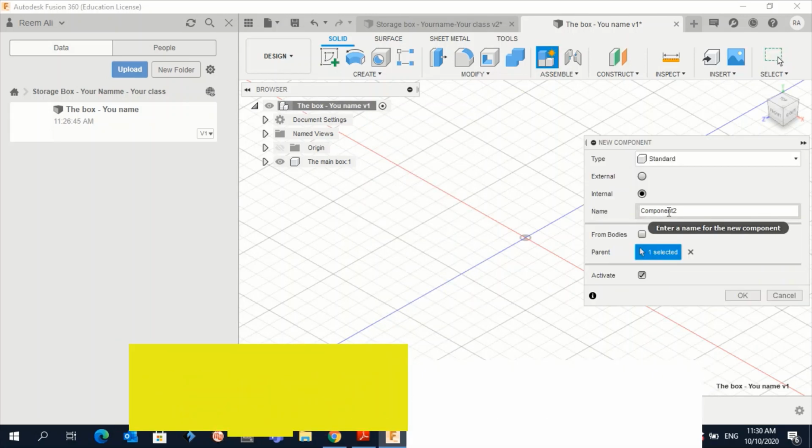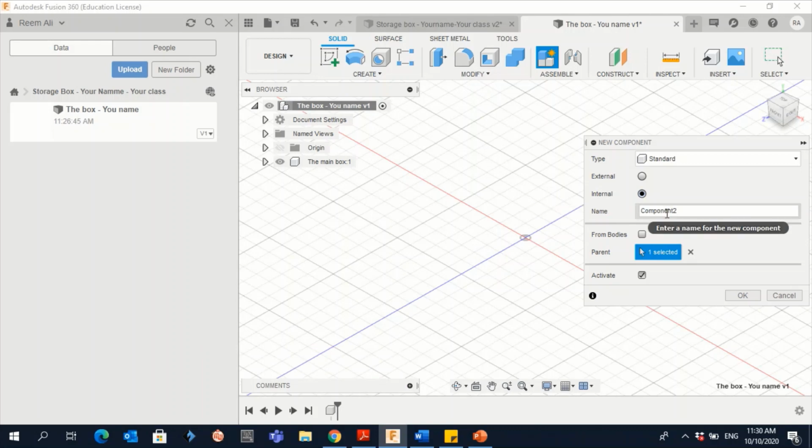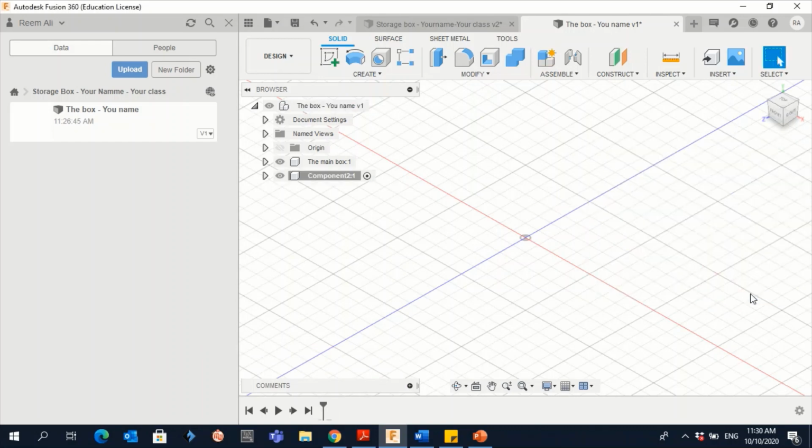I will show you how to name it from the other side. If you forget to name it from here, just click on OK, and here just double click and give it a name. Okay, after you click, of course, here you just double click and give it a name. So this is the lid or the cover. Okay, and then enter. So now we have two main components here.